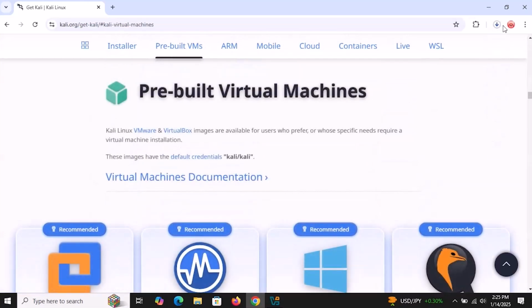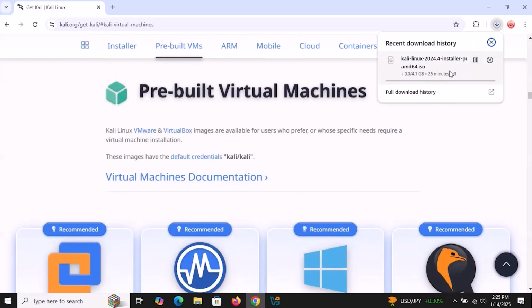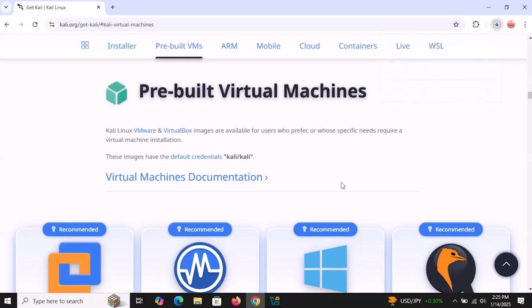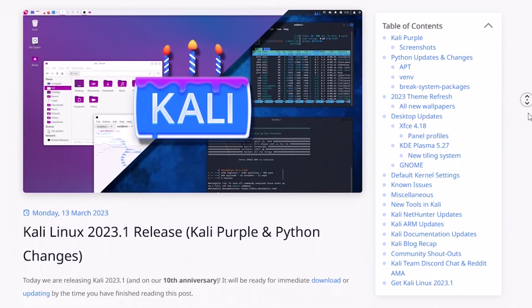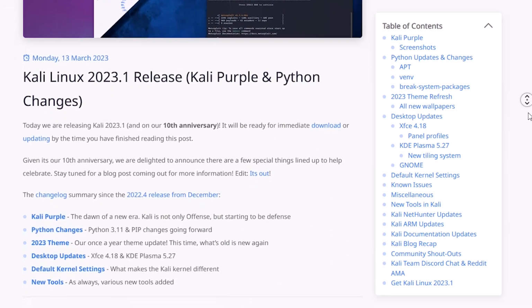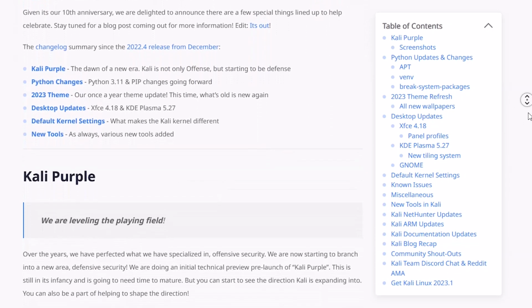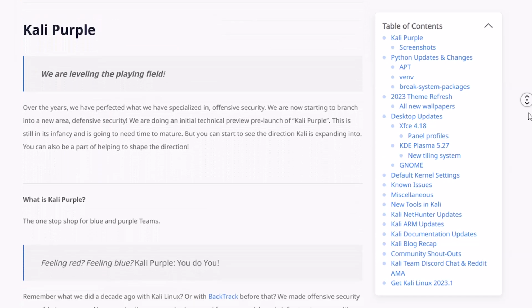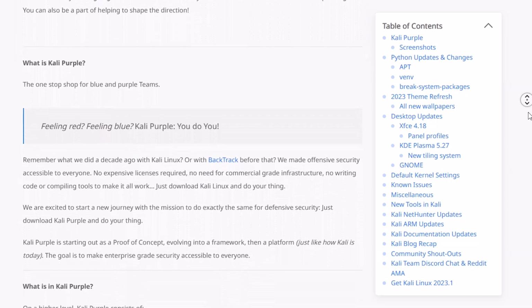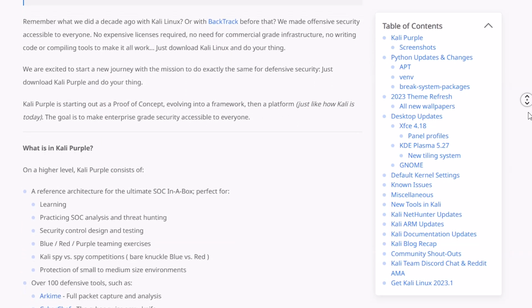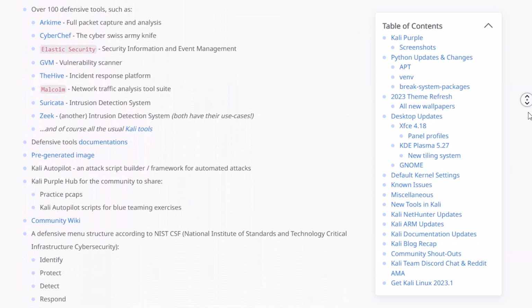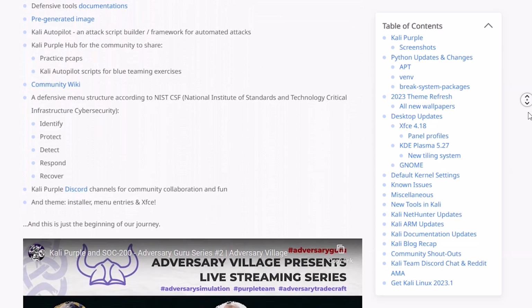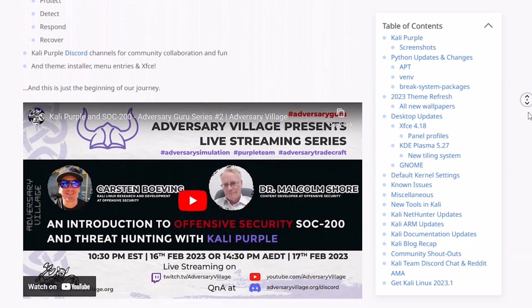Click the download button and the file will begin downloading. Depending on your internet speed, this might take a little while. Meanwhile, let's talk briefly about why Kali Purple is so unique. Unlike the traditional penetration testing focus of Kali Linux, Kali Purple is all about defense. It's packed with tools for security monitoring, incident response and even threat hunting, making it an excellent choice for learning how to protect systems proactively.